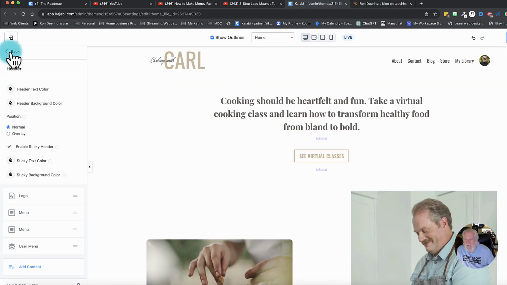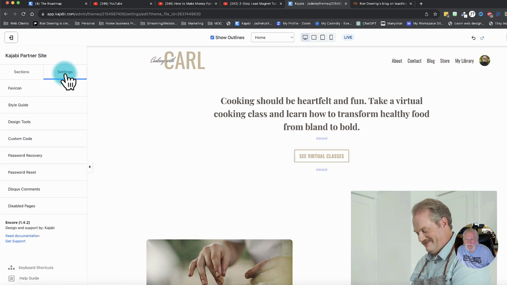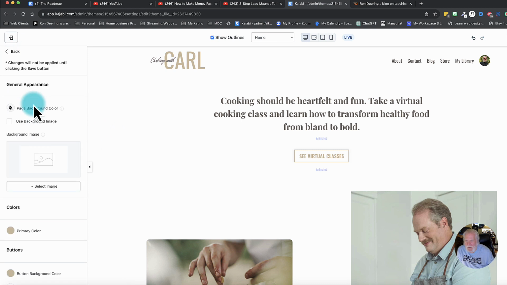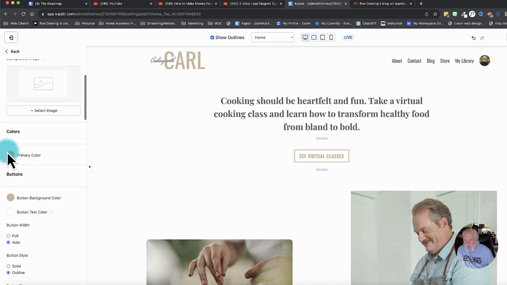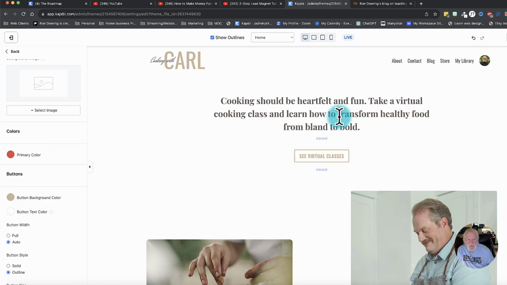So there are all kinds of things you can do, and again, this affects everything. This header is on every page, right? Unless you can go to a page and say don't show it on this one. Settings, this is where I can put my favicon in here, which is the little icon that shows up in the tab bar. I can change my style guide, which is all kinds of different things, the page background. Maybe my primary colors, I want them to be more of this orange, okay?